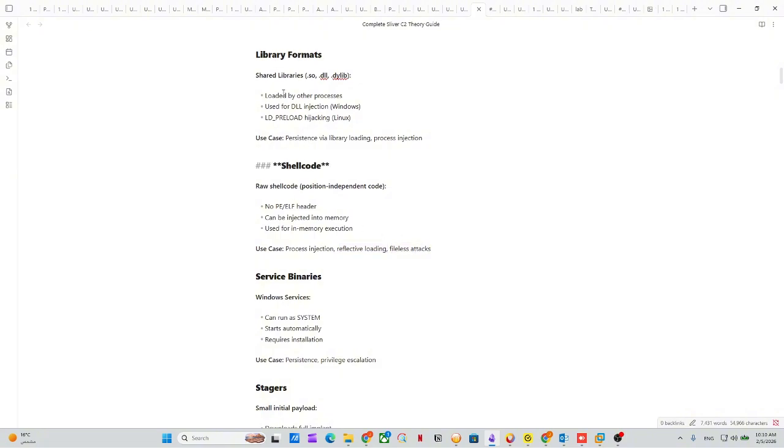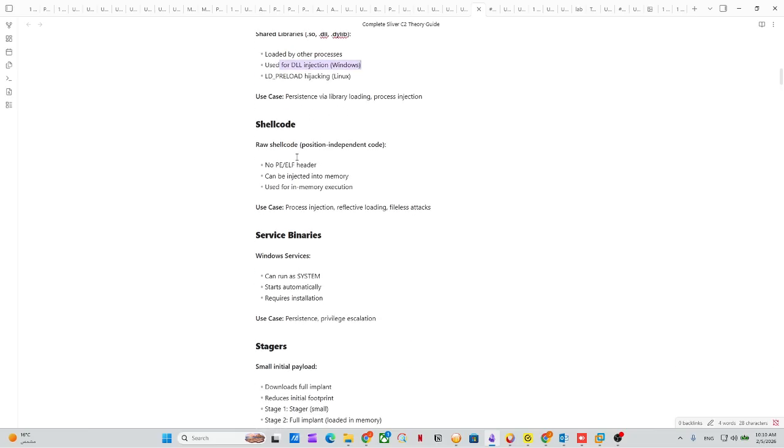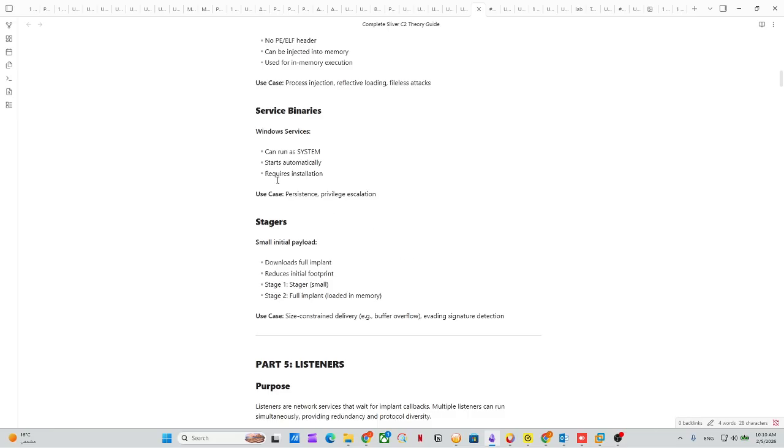Okay, library formats, shared libraries like DLL, loaded by other processes, used for DLL hijacking. Okay, service binaries: we have Windows service and can run as SYSTEM. Starts automatically, requires installation. Persistence, privilege escalation. This is what it's used for.